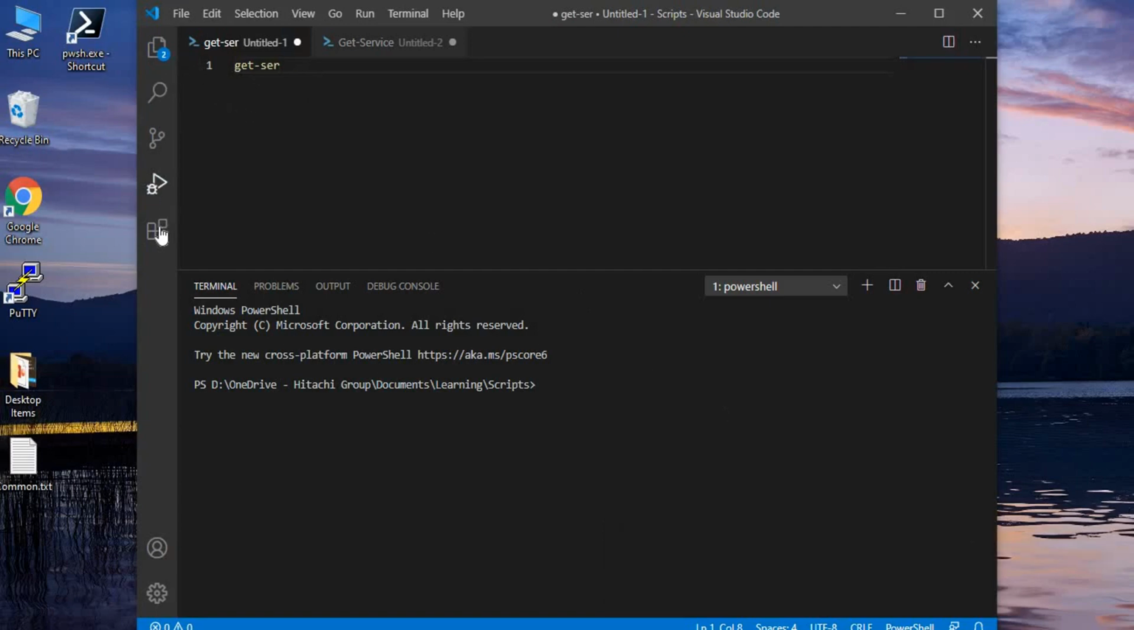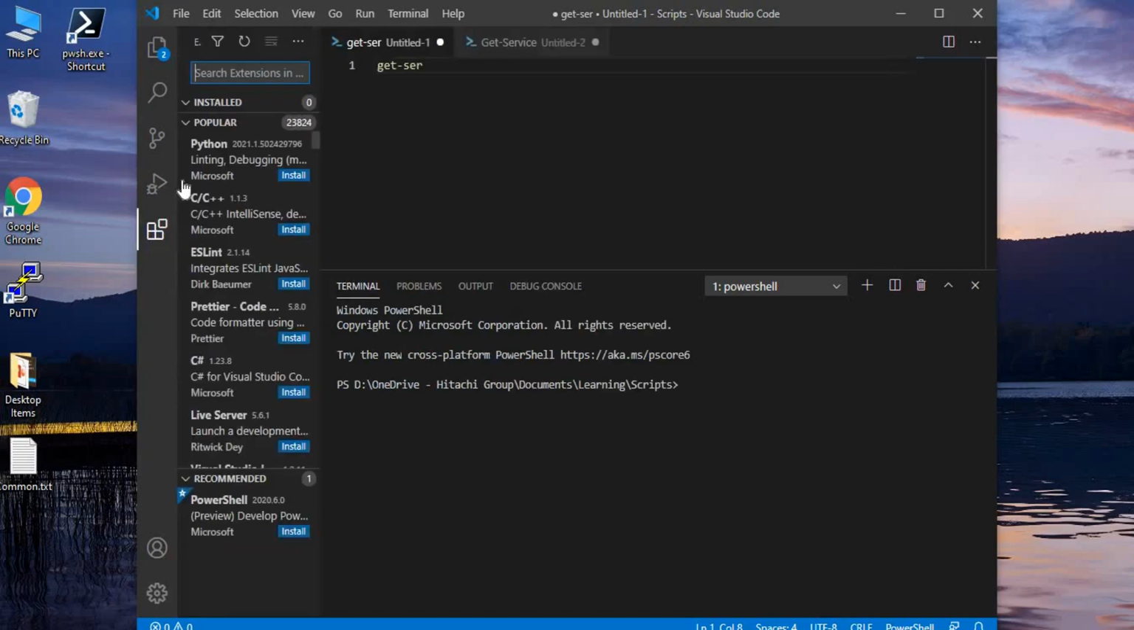We will be installing from here so that you can see, like in the activity bar we have an Extensions button. Click on that, and from there we can choose the extension with the name PowerShell.